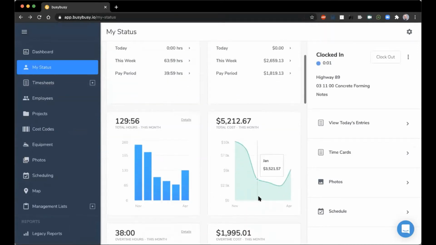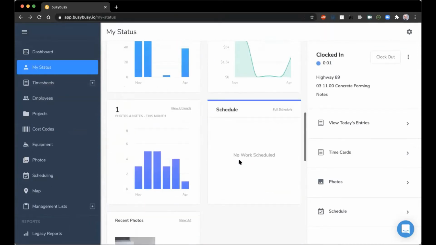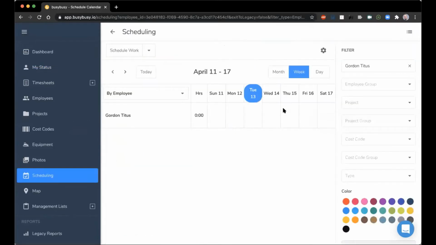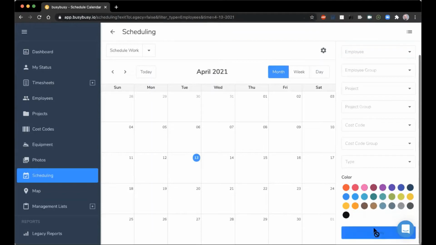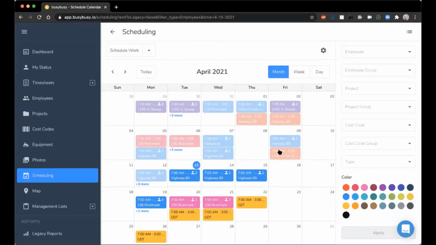We've also got a card down here for My Schedule. If we click into that, I can click into it here, or I can click into it here. Let's click into it from the card. This is going to allow me to view my schedule, either month, week, or day. It's filtering for me, so I don't have any work scheduled. But if I get rid of this filter and hit apply, if I have oversight or visibility into my coworkers' schedules, I'm going to see their scheduled work.